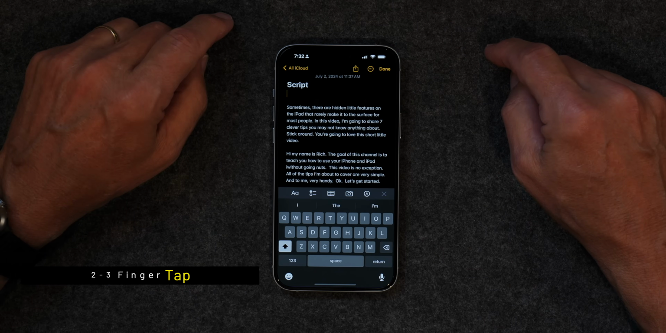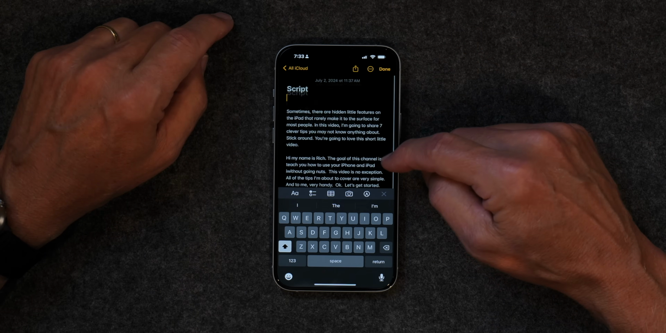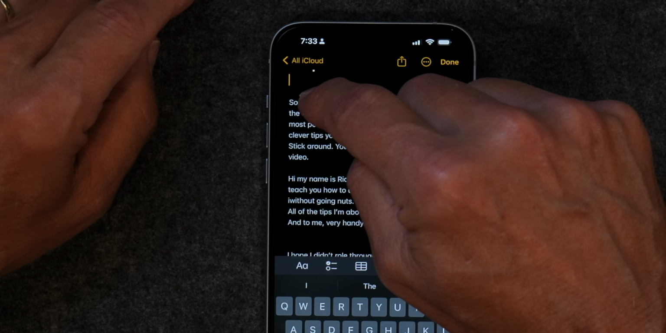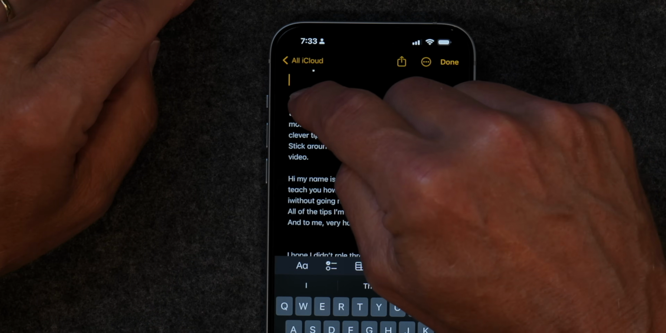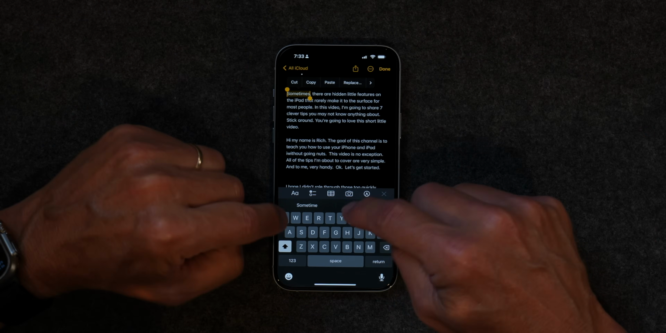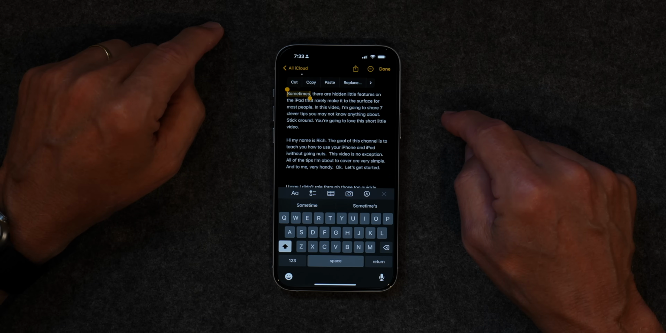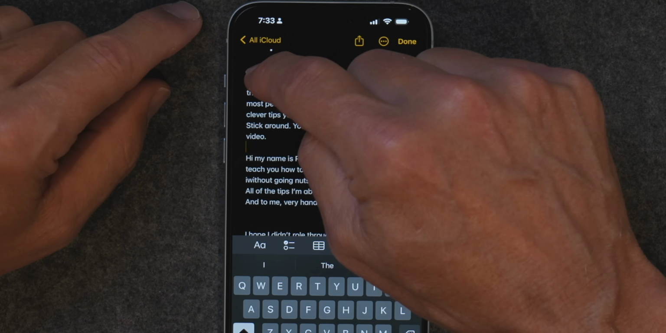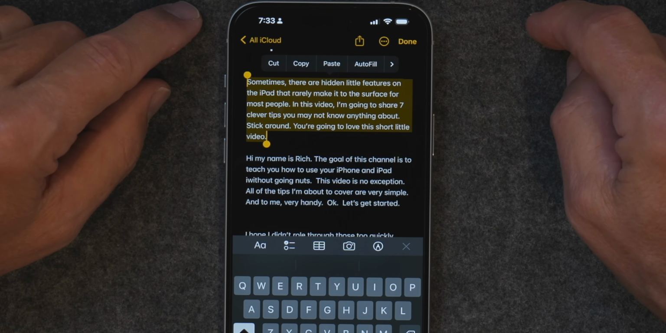Next tip is in Notes. I'm just going to show you something. If you open up a note and you've got some text in there and you need to correct something, if you just double tap on a word like that, it will select the word, and then you can go down here and you can type and you can correct the word, or you can copy it or whatever you want to do. But if you triple tap, you can select the whole paragraph, just like that.